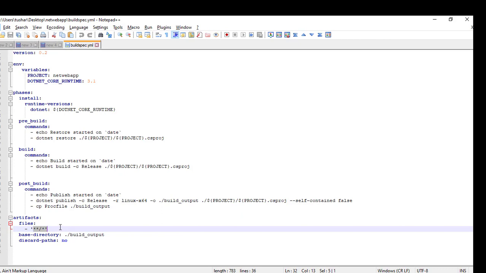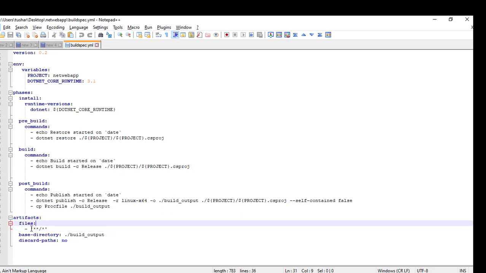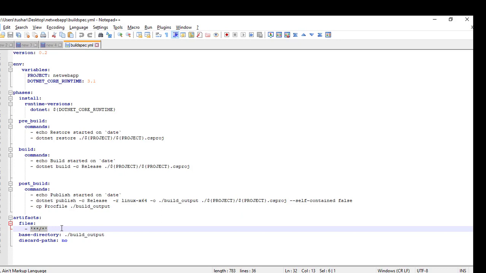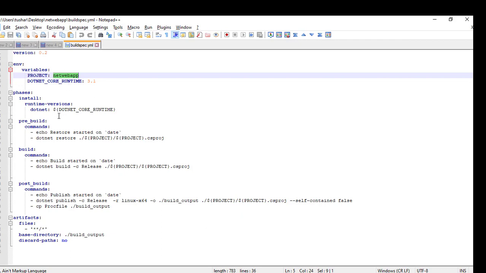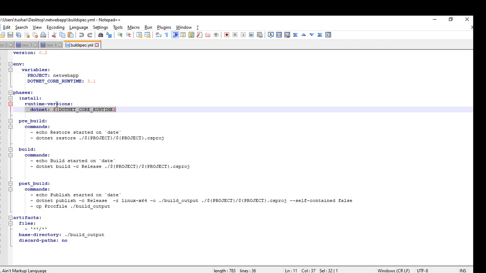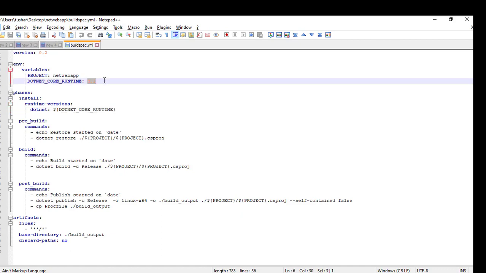Wherein I'm getting all the files created inside the build output. So I have all the files right over here. Let me walk you through the steps. I have defined the variables over here. This is the name of my application. I'm just calling the runtime version. So this is ASP.NET 3.1, which we are using right over here.